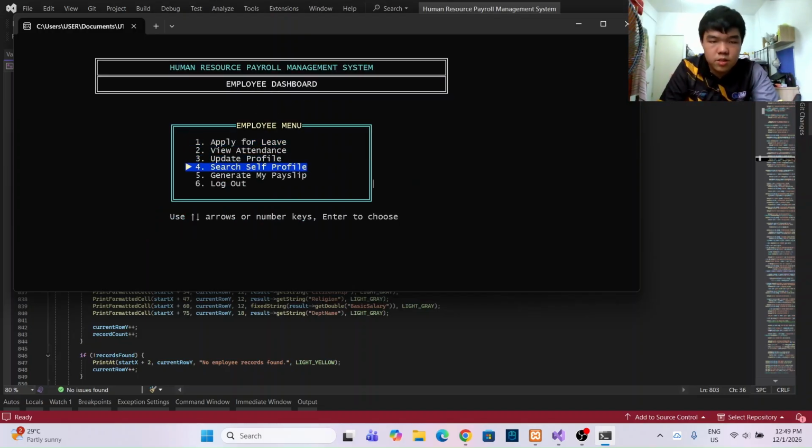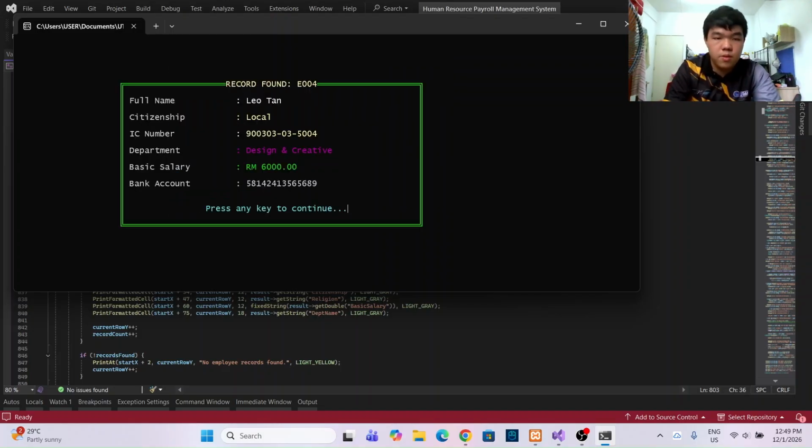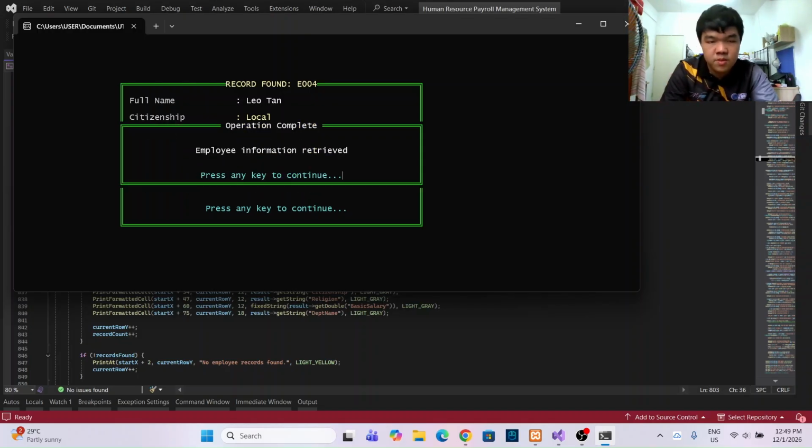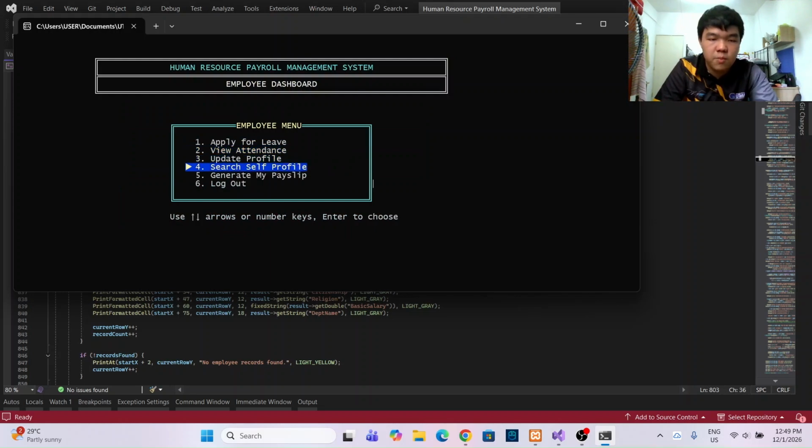Now I can search own profile, almost the same. You can see only its own data displayed. Maybe when the employee does not remember some of their data, they can directly use this system to see their own record, and it displays the data that is stored in the database. And finally, you can generate my payslip.